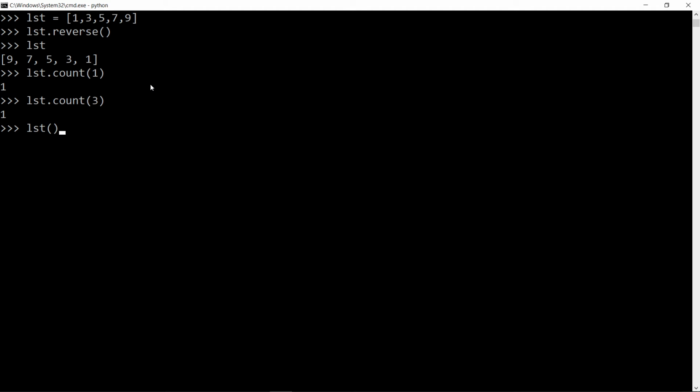Now if I make a new list where 1 comma 2 comma 5 5 5 and do list dot count 5, it returns 3 because the element with value 5 occurs 3 times inside this list.